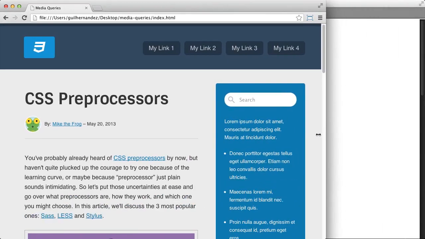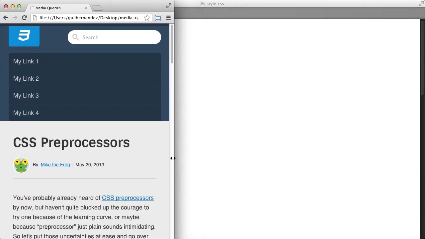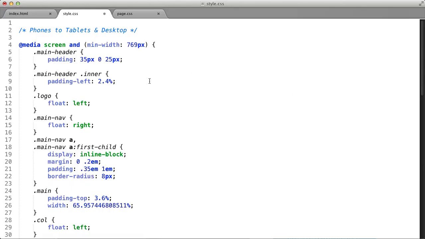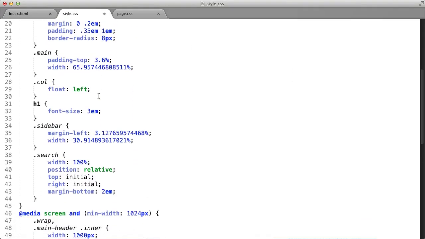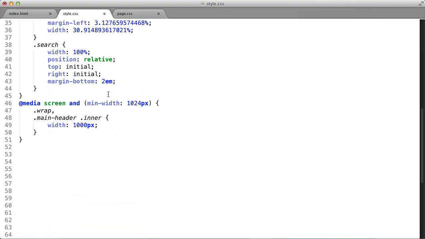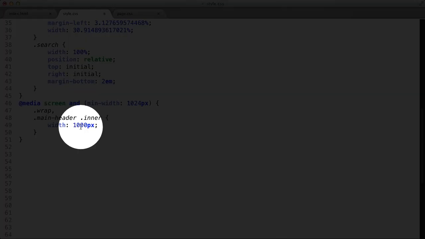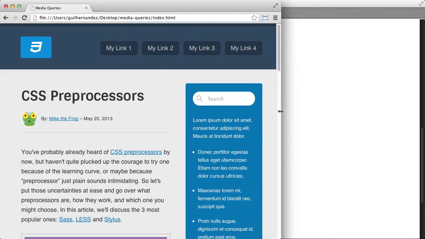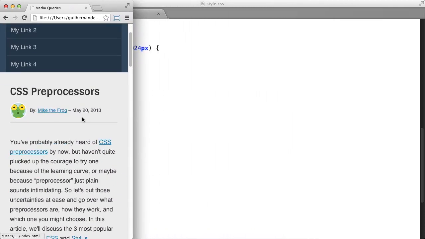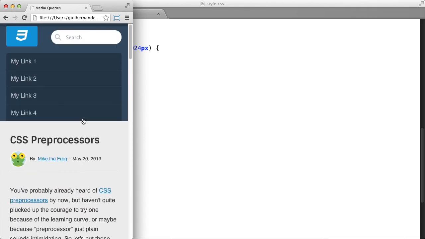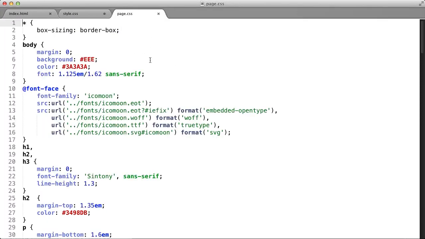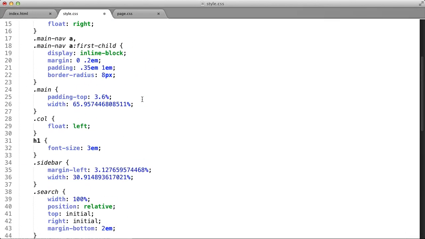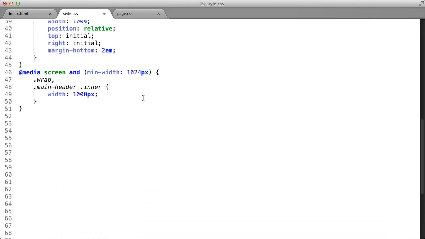So I've created a simple two-column article layout, which, as we can see, is completely fluid. It only has one media query breakpoint for the layout and another one that keeps the layout from getting any wider than 1000 pixels. And as we can see, our layout has been optimized for smaller screens that are less than 768 pixels wide. Now, our main layout styles are in page.css, but we'll be adding our new media queries in style.css.